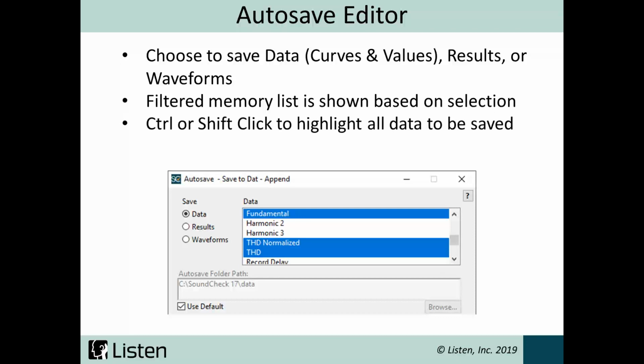We can control or shift-click to highlight multiple pieces of data to be saved. In this example, I held Control while clicking to select Fundamental, THD Normalized, and THD.